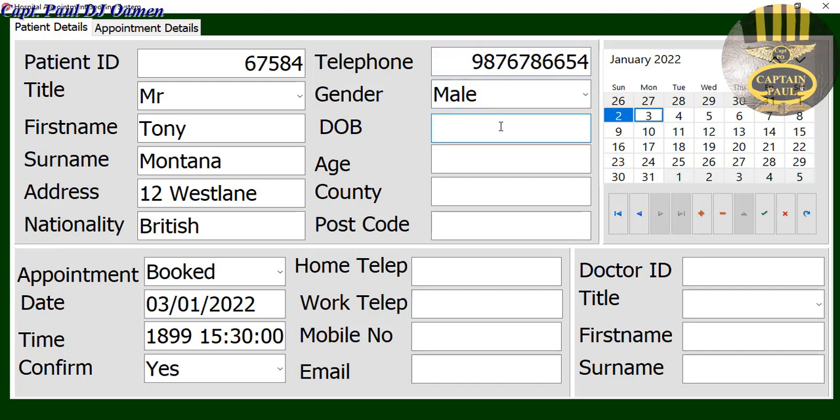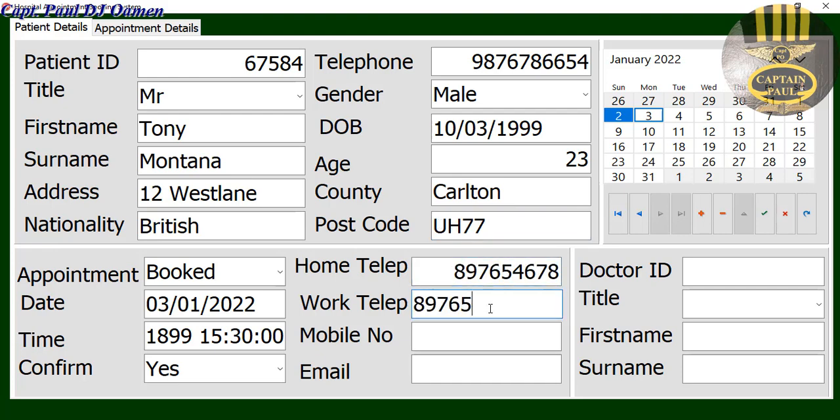Date of birth, let's say he was born on the 10th and this day there, and the system automatically calculates his date of birth. And right here, county, let's just call it Carlton, and postcode, telephone number, and work phone number.